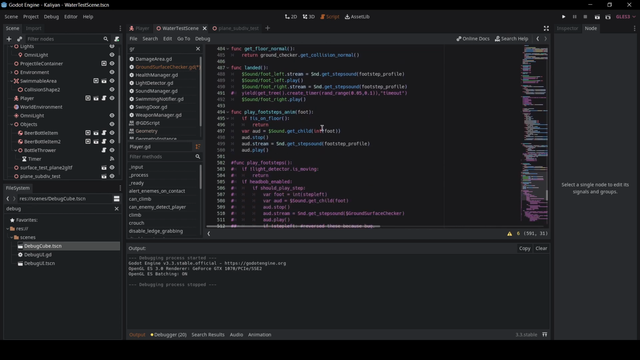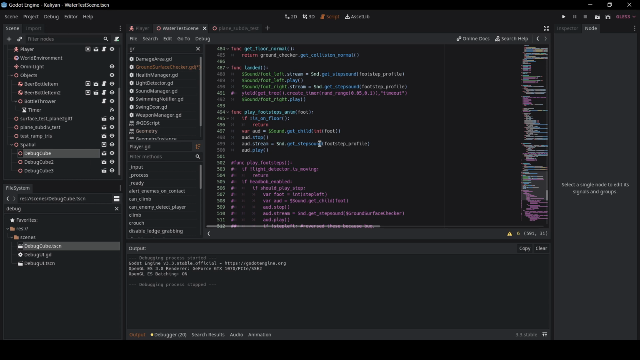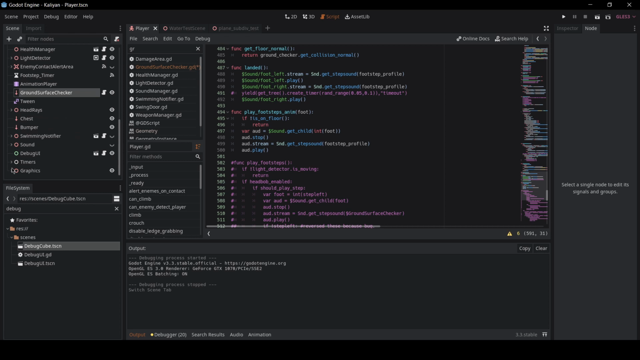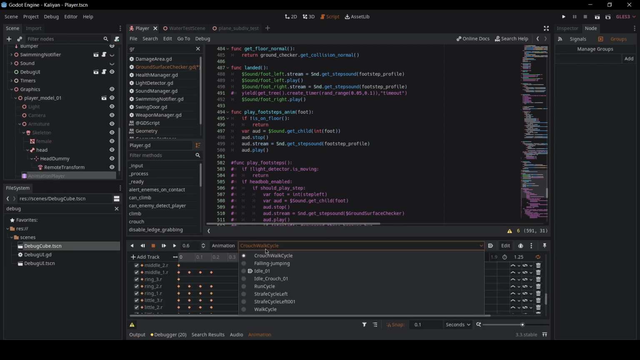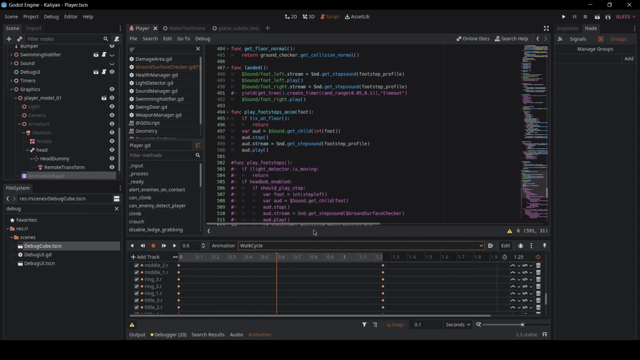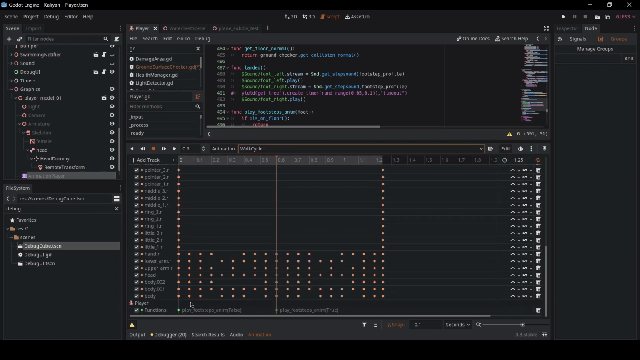And here, I play my footsteps with an animation player based on how my model is standing. So a given frame of my model just has... actually, I can show you this. I go down to here, go to my animation player, and for example, just my walk cycle. All I do is I add a method track, which calls the play footsteps anim either false or true for left or right on my player.